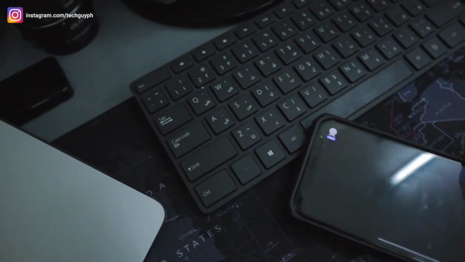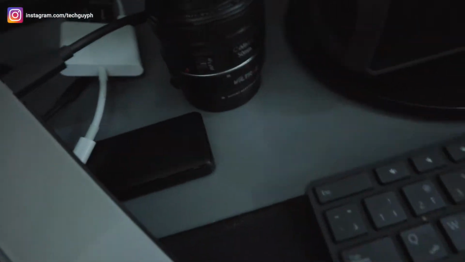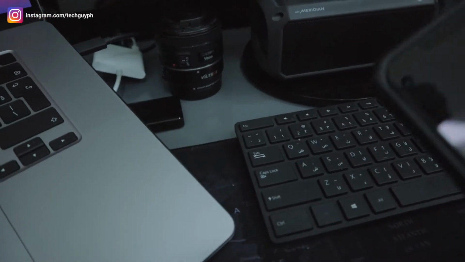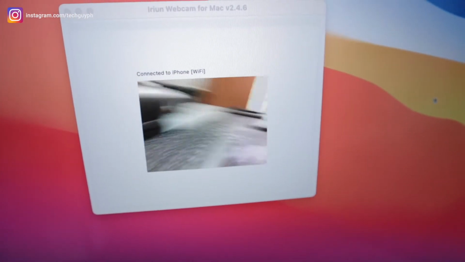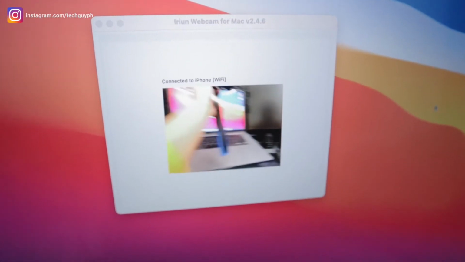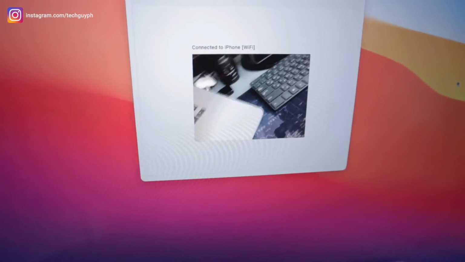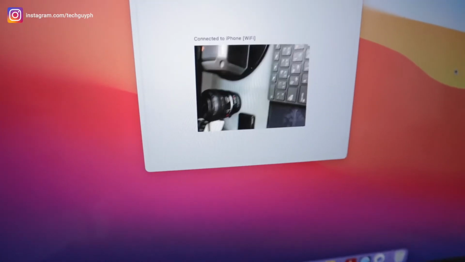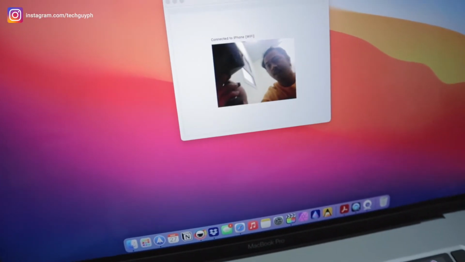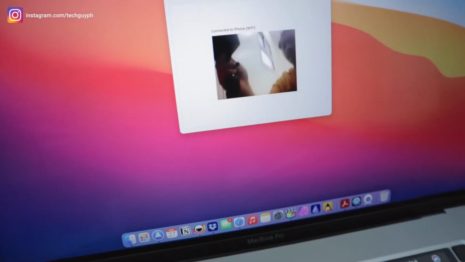Now, if you try to look onto our computer, let me just show you, just a moment. All right, now if I try to move over here on my computer, you can see that I'm able to see what my viewfinder from my iPhone sees, right? And I'm able to use the front camera. All right, sorry, let me just turn the brightness on. All right, so that's the front camera.